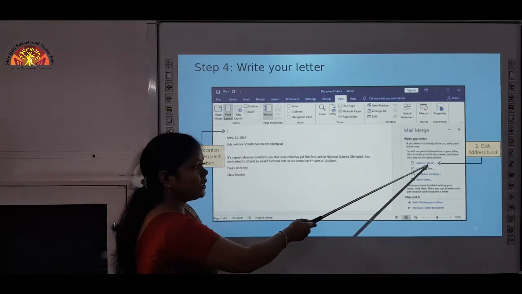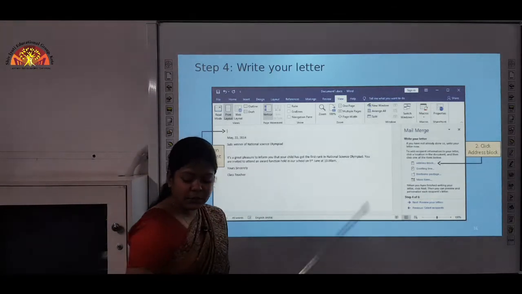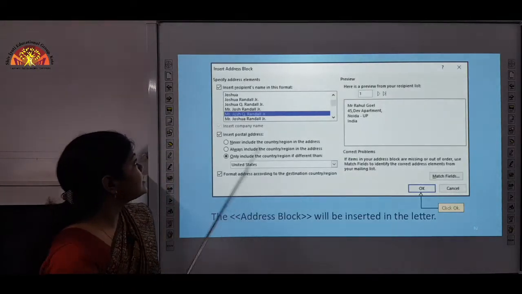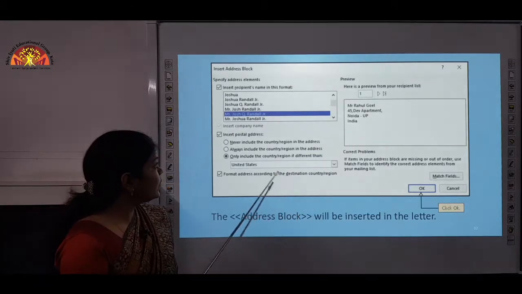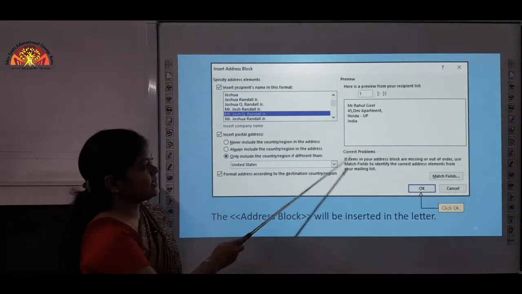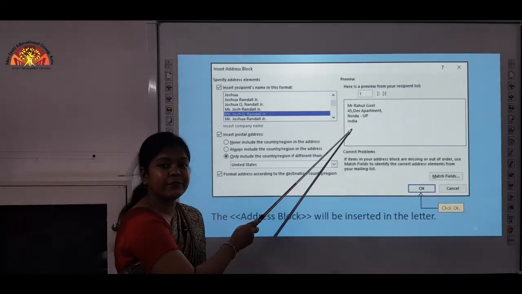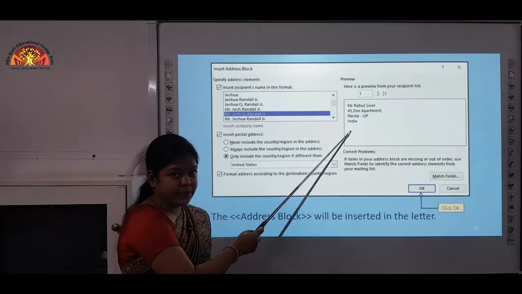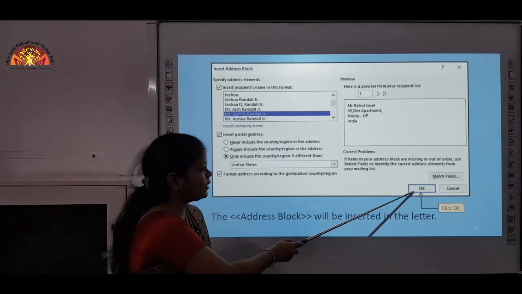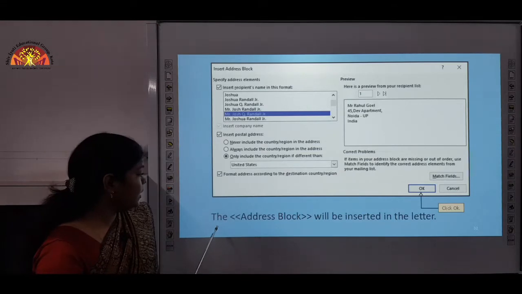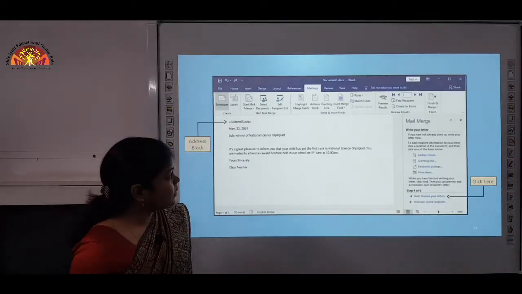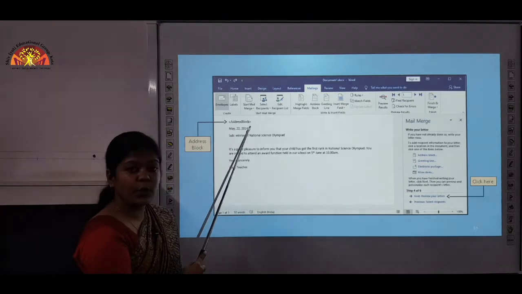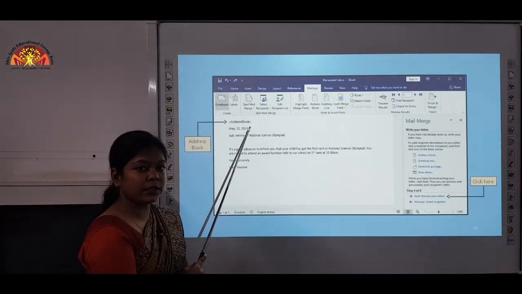Now, click on the address block. When you click on the address block, this insert address block window will appear on your screen. In this window, you can see the format of the address that will appear on your letter. Now, you have to click OK. The address block will be inserted in the letter. Here you can see this is the address block. This address block has been inserted in your letter.